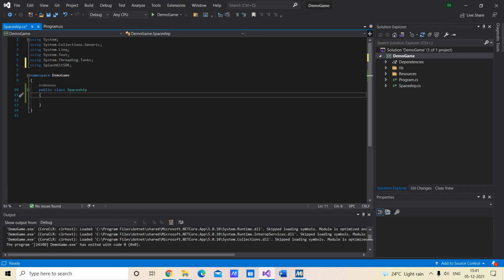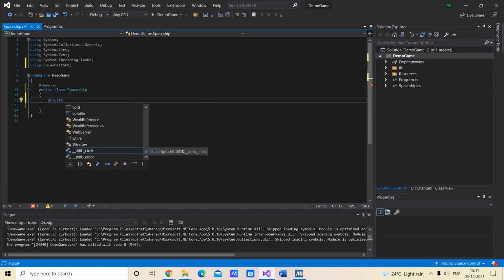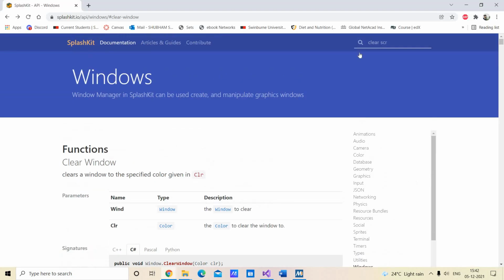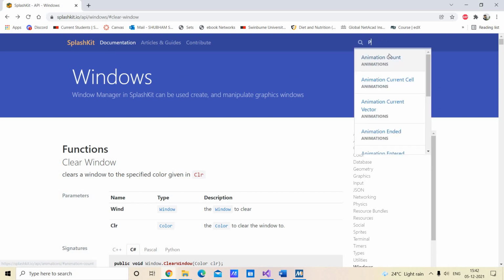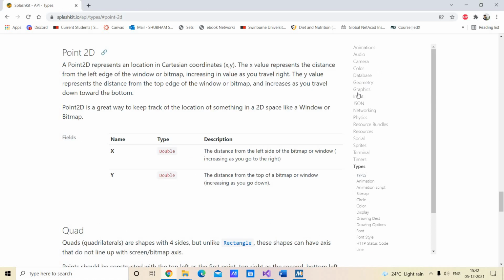Now we have spaceship. Now spaceship will have its bitmap, so let's make it a private bitmap. And spaceship also has its location, which is of point2D type. Now what is point2D type? Just go here and check point2D. That's how you're going to use this documentation.